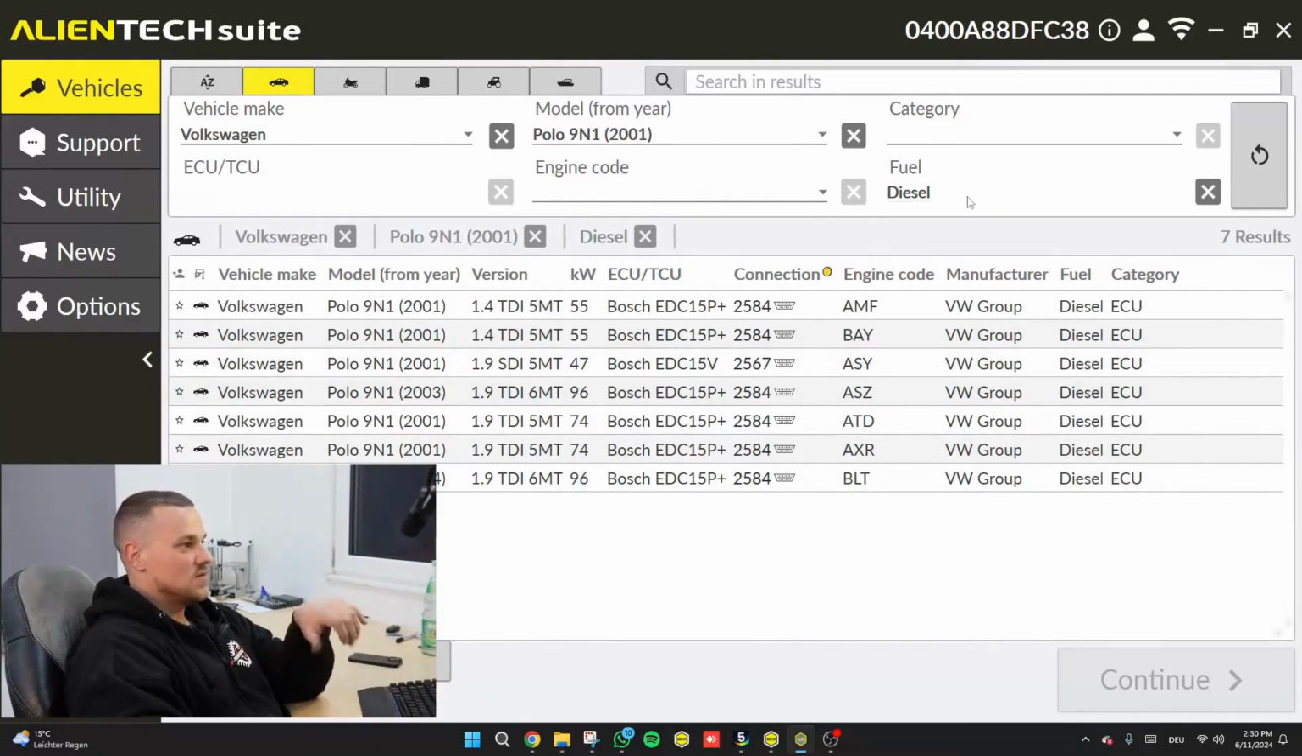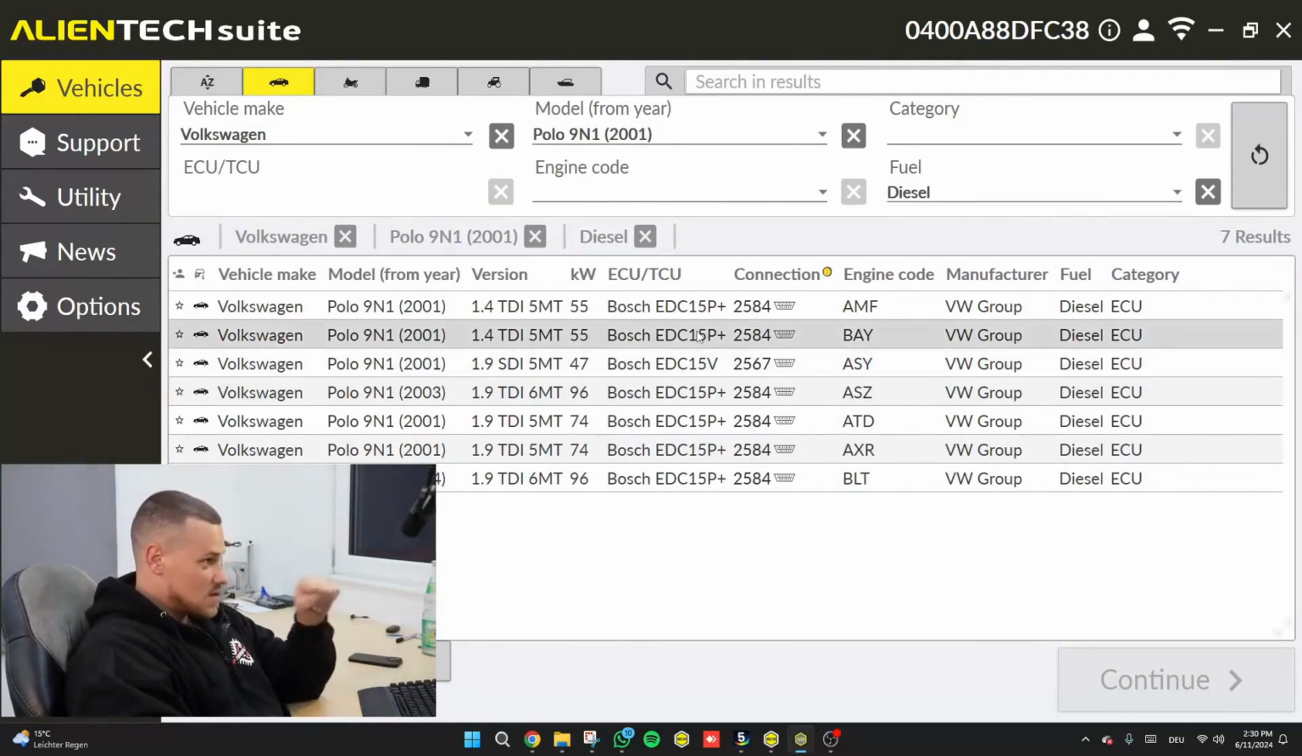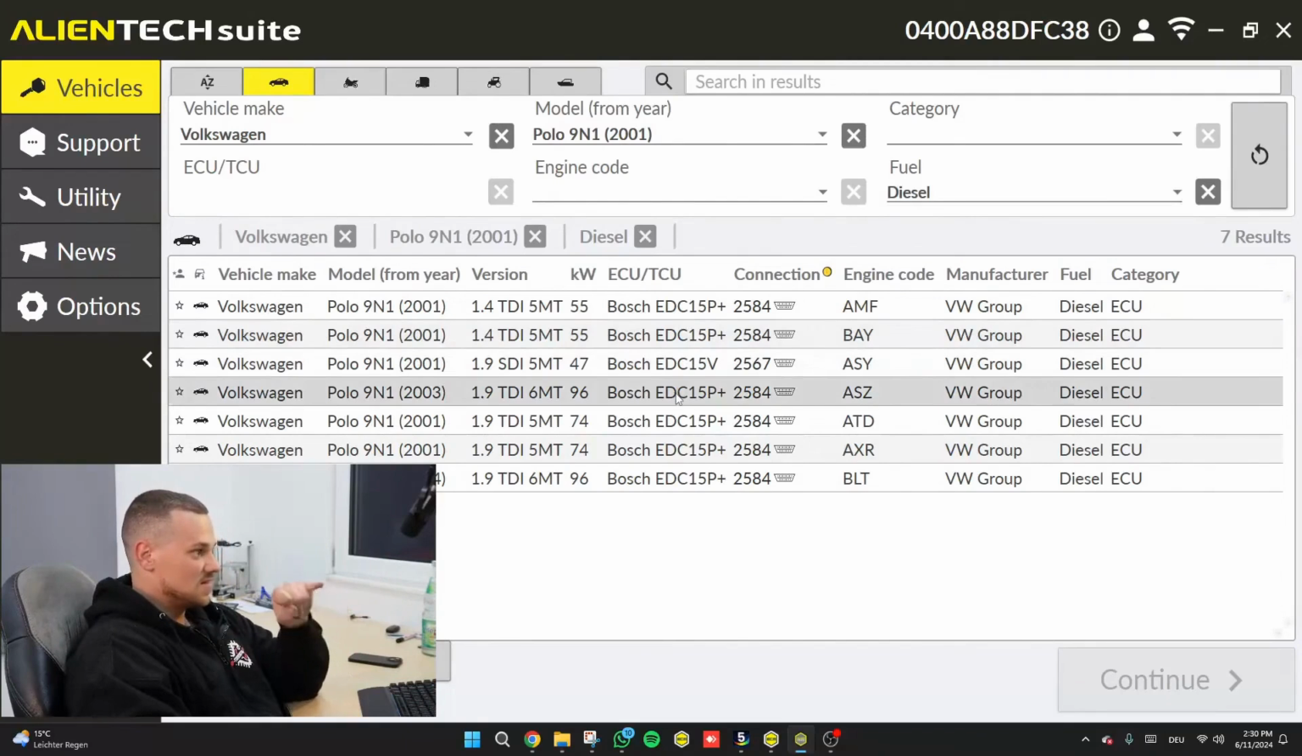We are now looking for the right one. I know it's an EDC 15P. He would have said right away if you selected it incorrectly, but we'll do it once. In the end, it doesn't really matter which engine code you choose here. Ultimately, only the protocol number counts. So, when the correct protocol is selected, you will also read the car correctly. So that's why we're starting now.